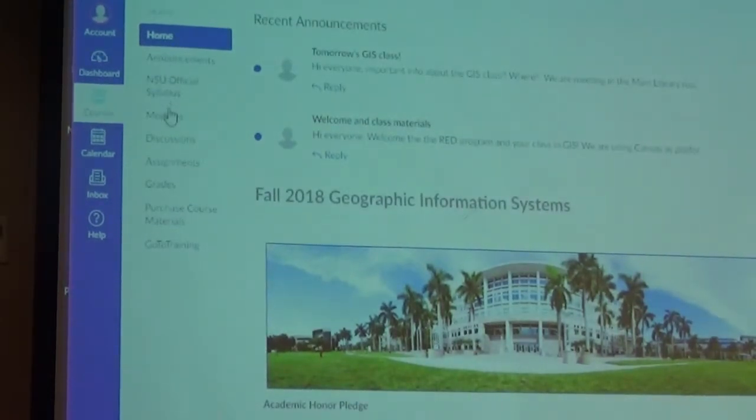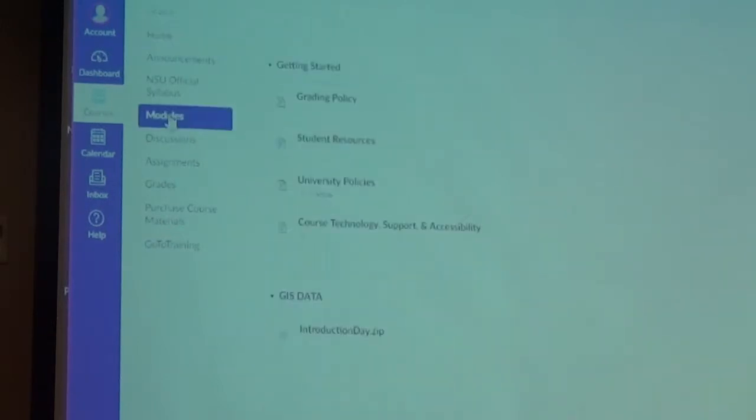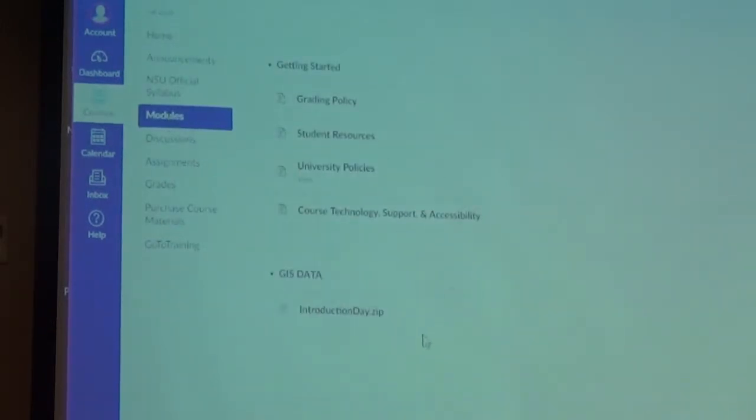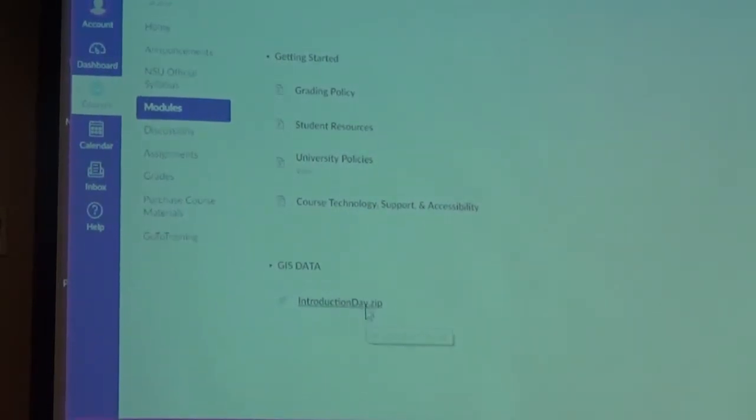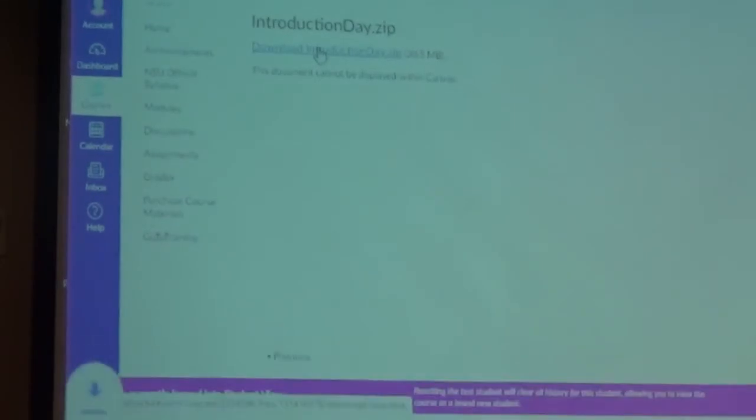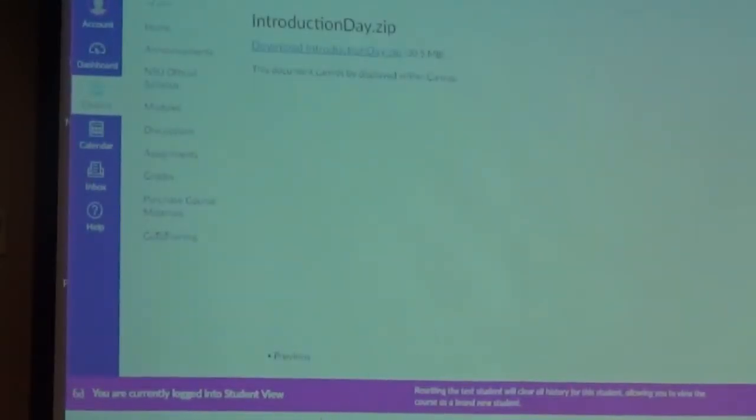Then I go to modules. And it should be here, introduction day.zip. Then I click on it. Then I click on it again. In theory, it should download. And then let's open it up. So in my browser right now, it opened up automatically. You might need to go to your download folder and right-click on it.